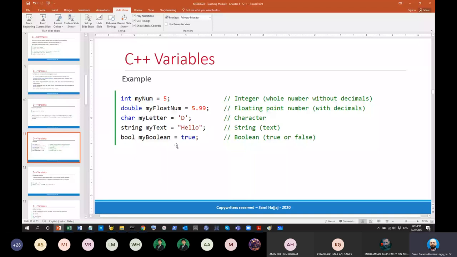Boolean is a different kind of variable, which is true or false. And once again, notice that it's a small letter or capital letter. Integer is with no decimals, and double or float is with decimals. Char is one single character, and string is text, something like that, and so on and so forth.